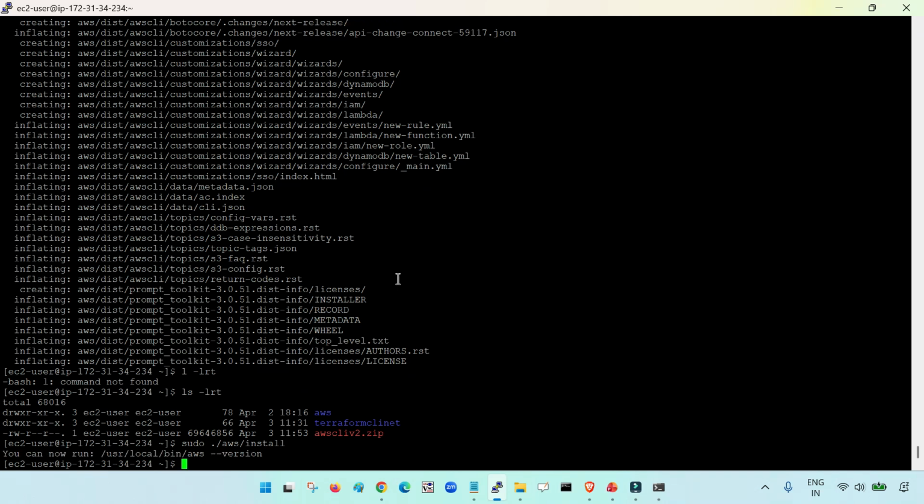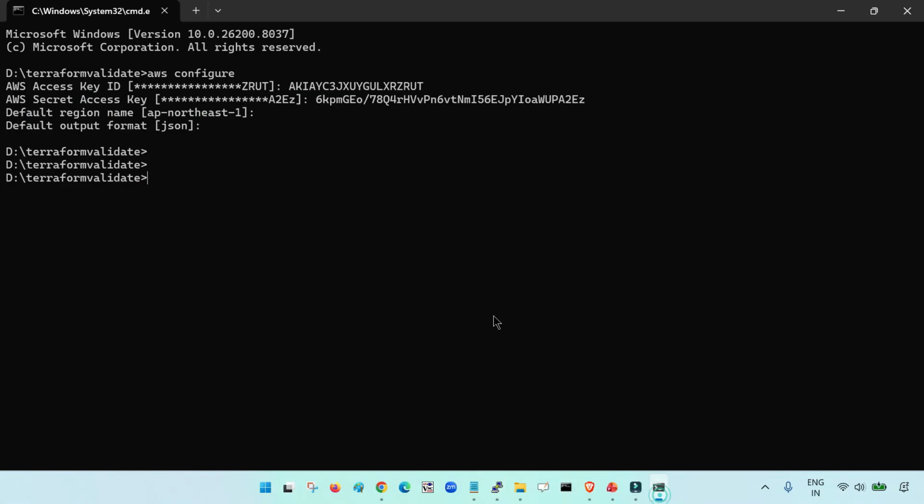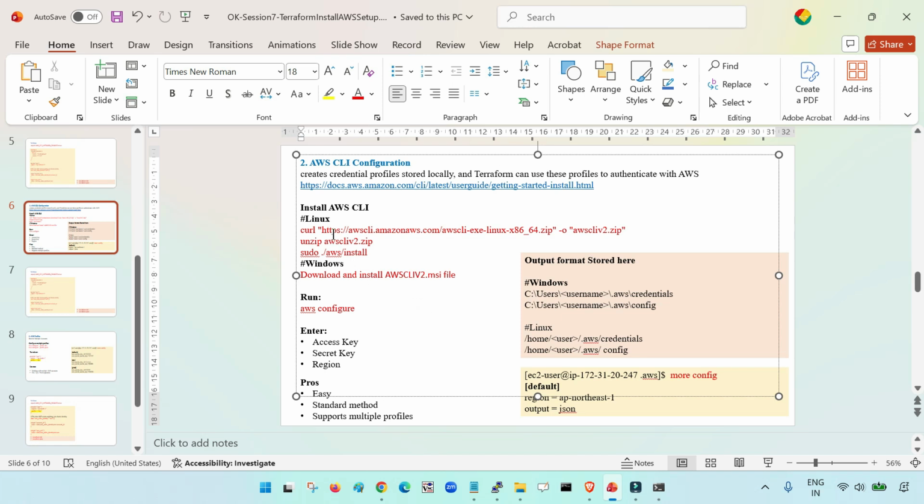Okay, so now you can see the installation has been done and we can run the command for the validation. So we can run the command aws --version. Okay, so this is the AWS version that we can check, and the same command you can run on Windows as well. aws --version, right? So now our installation has been done.